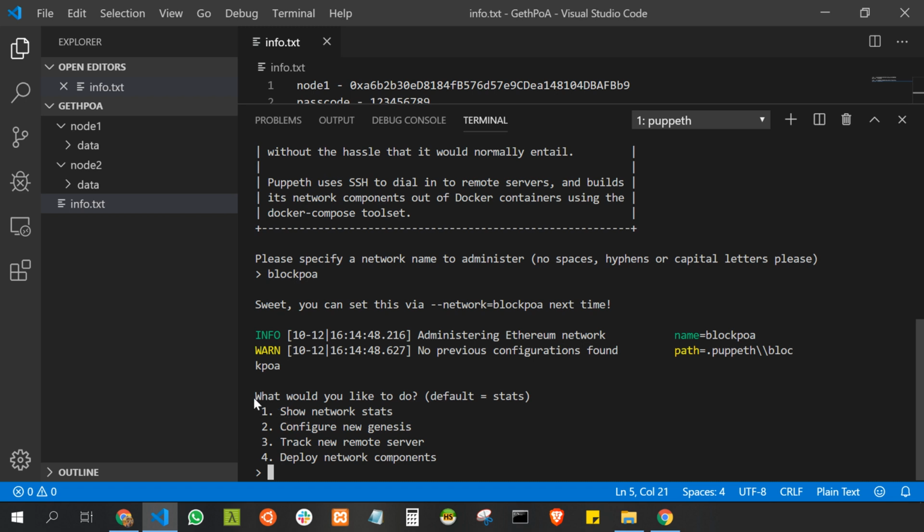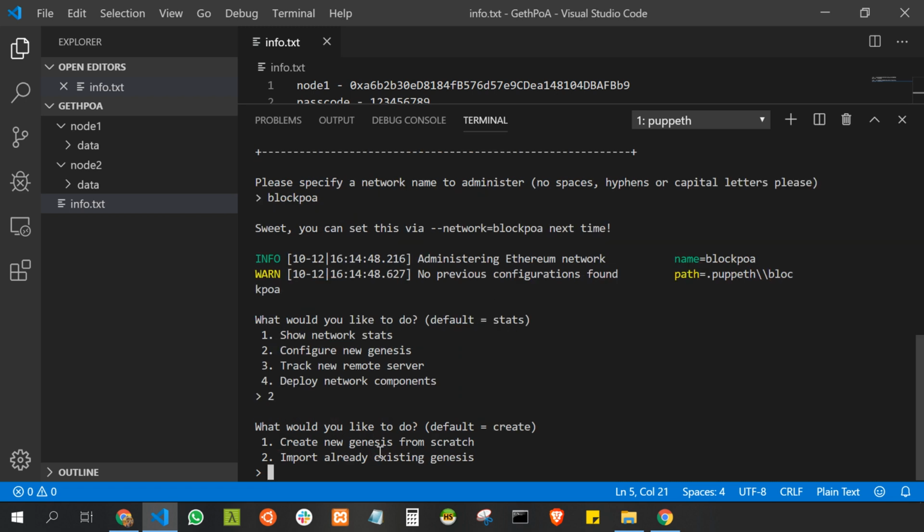And here I'm configuring my new genesis block, as I don't have a genesis earlier, so I'm choosing configure new genesis, and I'm creating my genesis block from the scratch, so I'm choosing one.